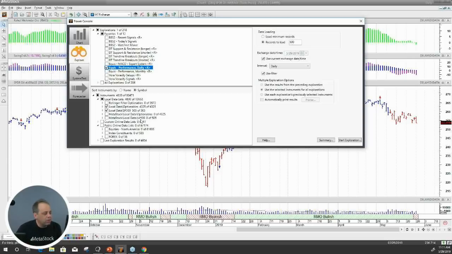So what I'm going to do is I've got a list that I've built out in MetaStock that's all of the optionable stocks. I like to trade options. I like to trade ETFs on options. And I've got the S&P 500.